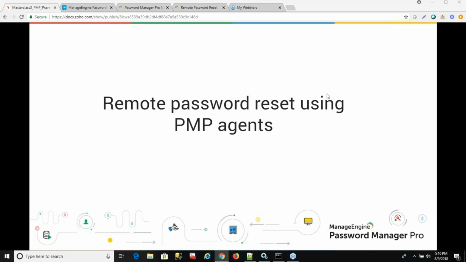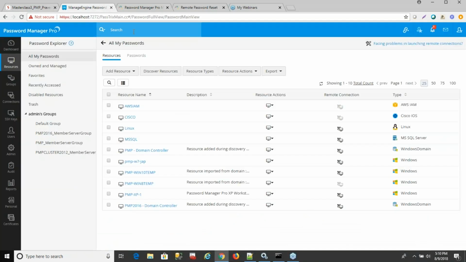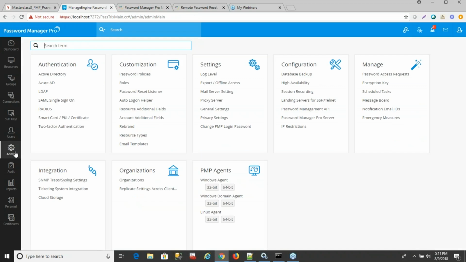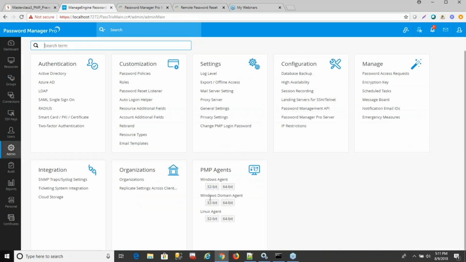For the agent to work, all you need to ensure is that the web application can be accessed from your agent machine. The agent will communicate on the same port on which the web server is running. Using this port, the agents will be polling the server to know the status, and if there are any actions like a password reset to be performed, they will perform it. Now, how to deploy these agents? All you need to do is go to the admin tab. You have Windows domain and Linux. The Windows agent is for managing any local account passwords.